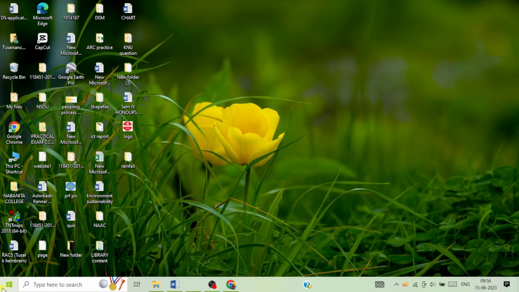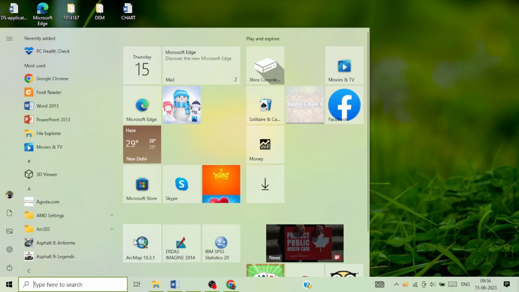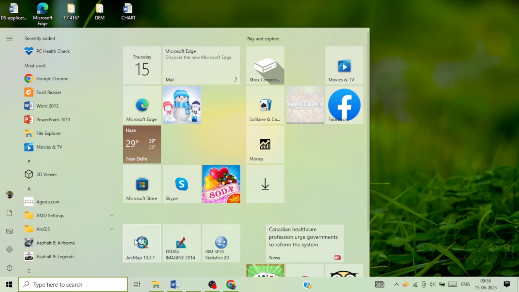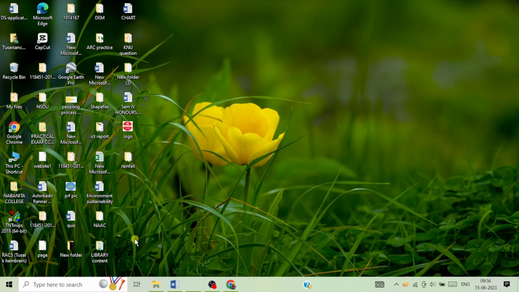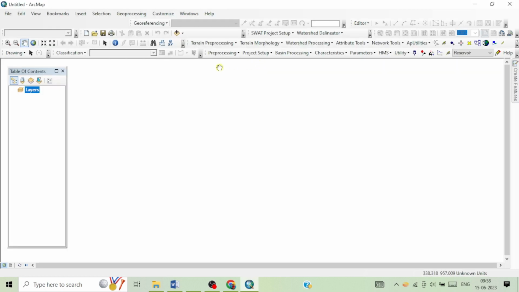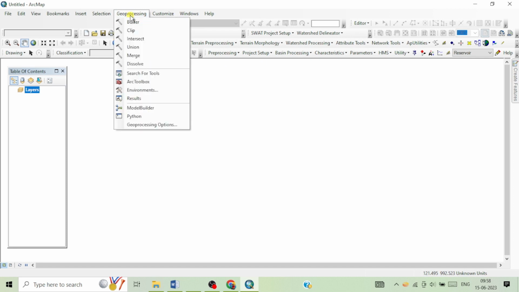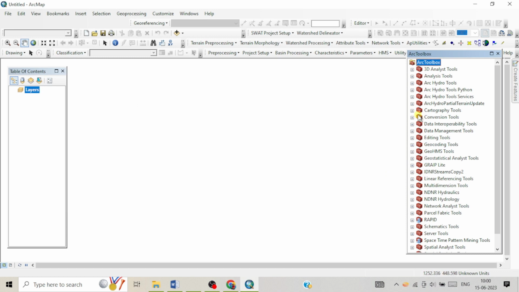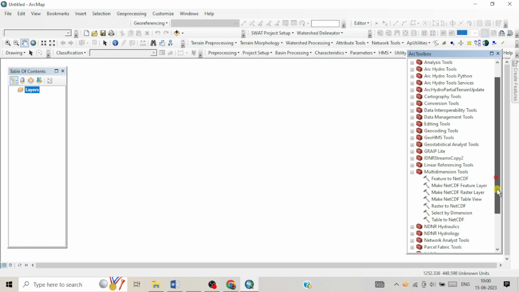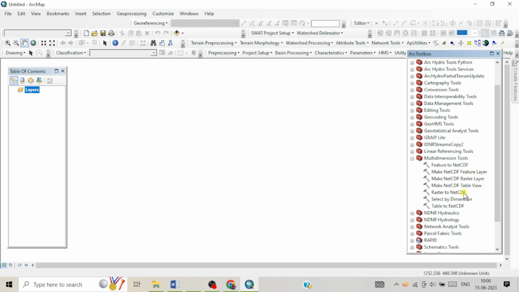Now open any GIS software. I'm using ArcGIS, or ArcMap here. After that, open the ArcToolbox. Now click on multidimensional tools. Here we need to choose the option NetCDF raster layer. So double click on it.